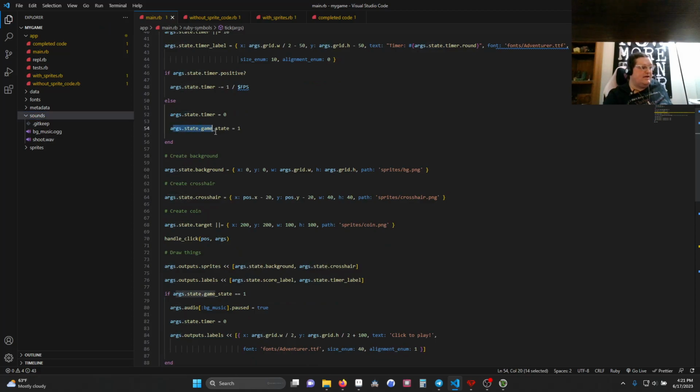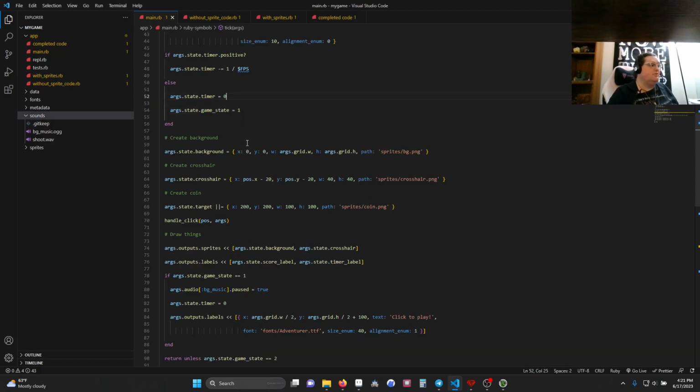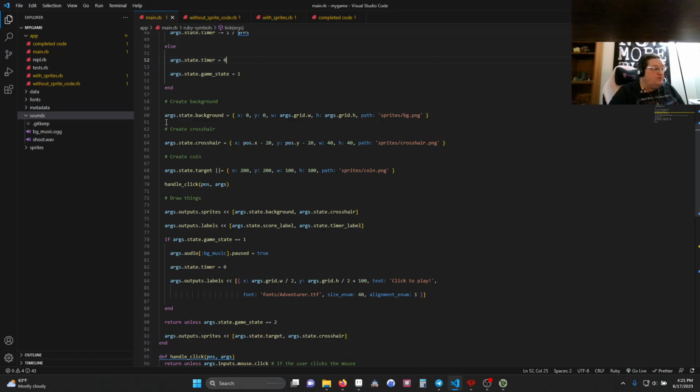We did add this line, so this sets our game state back to the main menu when the timer hits 0. That's how the game pauses and ends. Background is also new, so we're defining a background. This is just like defining our crosshairs and defining the picture for our coins. It's sprites bg.png.